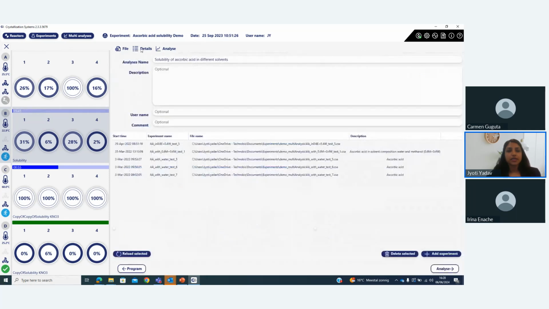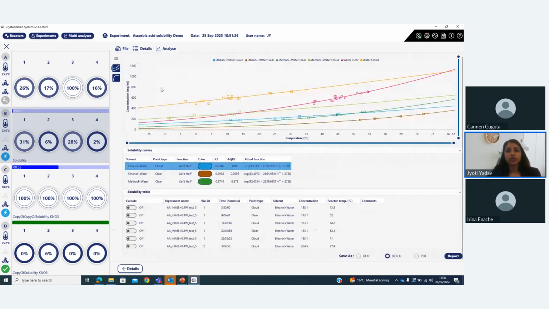Here in the details tab, you can add different experiments by clicking on add experiment, and you can add the experiments here. If you want to delete, click on this and delete the selected one. So in the analyze tab, you will have all the options of graph, the solubility curve, and the solubility table. This is the solubility of ascorbic acid in 3 different solvents. So you can compare directly the solubility in the 3 different solvents using the multi-analysis.